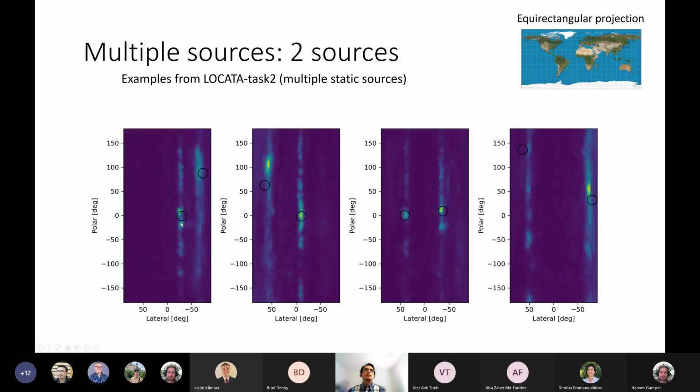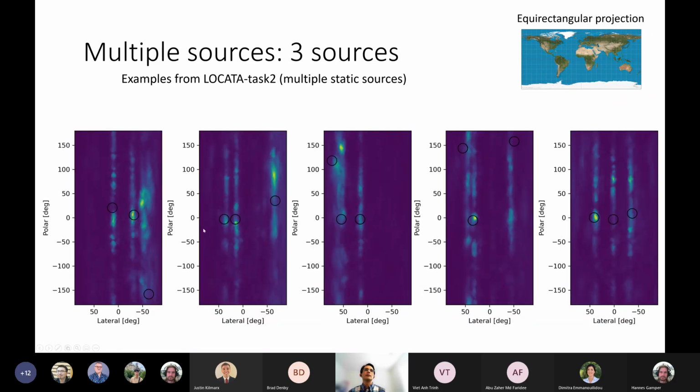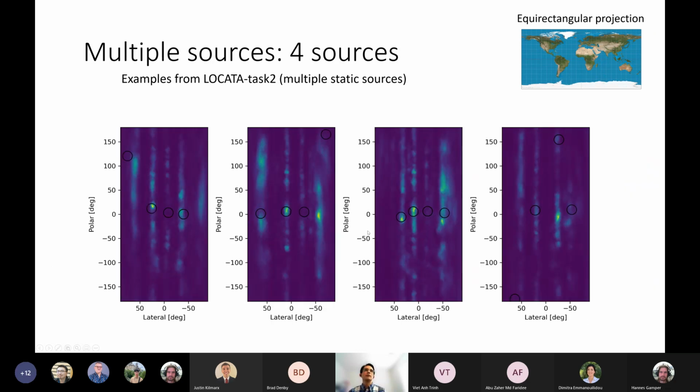So these are the results for 2 source input audio. It detects multiple, in this case 2 vertical lines, and in the case of 3 sources, similarly. Well, in some cases, if the lateral angle is close, it's not really clear how many there are, so that might be challenging to post-process. But yeah, like this. So this is a result for 4 sources.